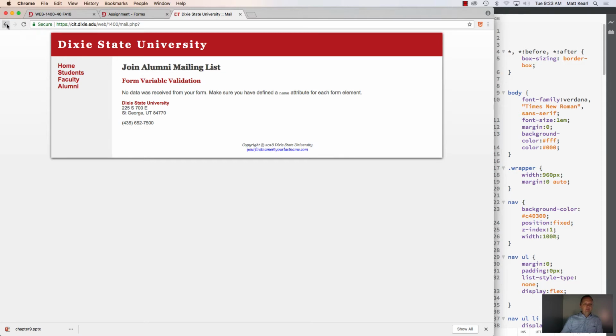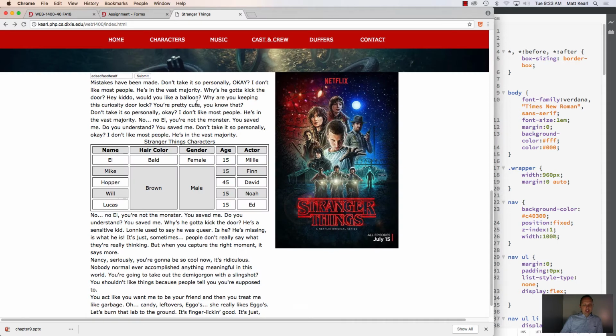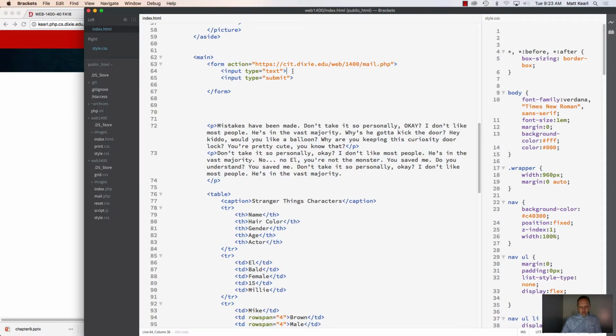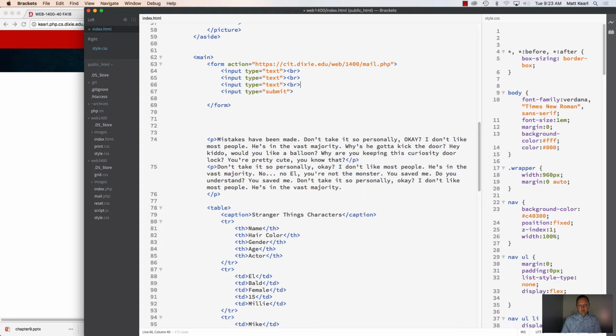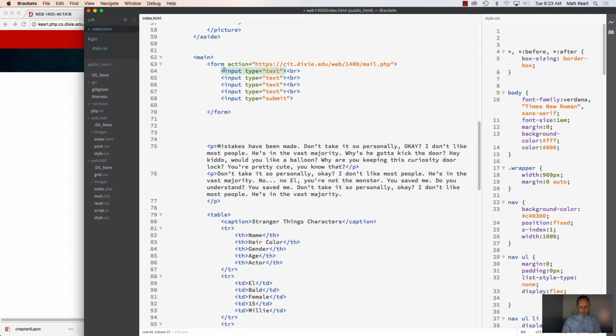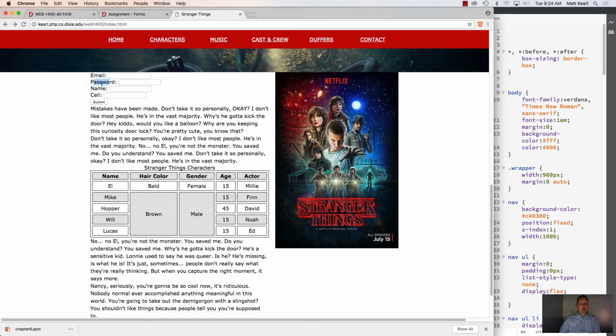Now, it is sending it there, but if I was to come in here, and we'll just add a break, and do another one, do a bunch of them, maybe in front of each one we'll say something like email, and we could have password, and we could have something like name, or maybe like cell, something like that. There's different types of data we're trying to pass in here now, right? And that's going to look simple like this. You can see email, password, name, and cell.